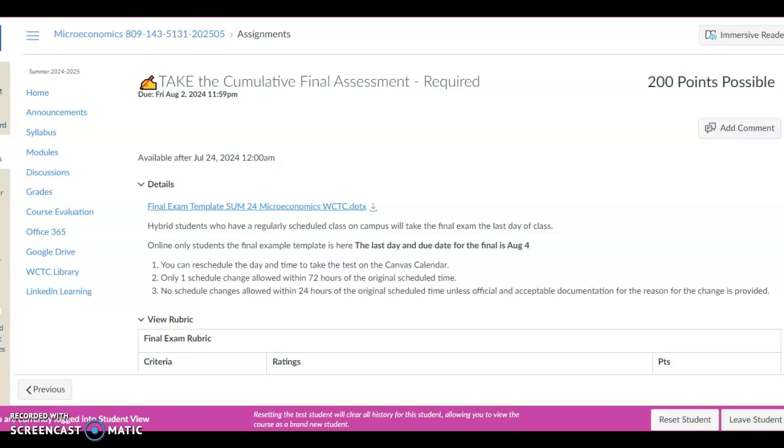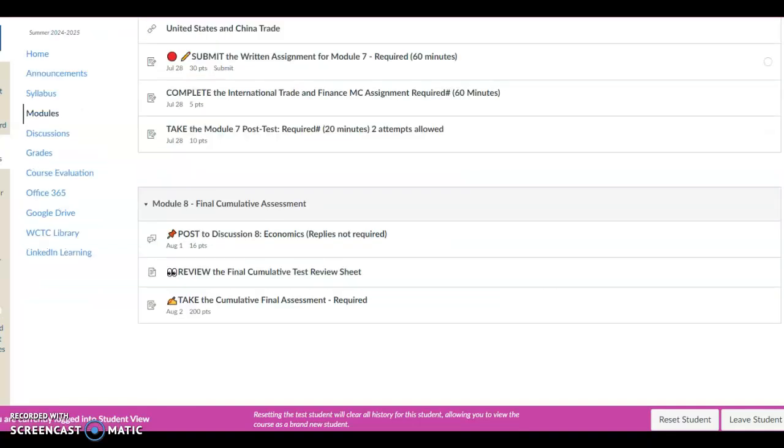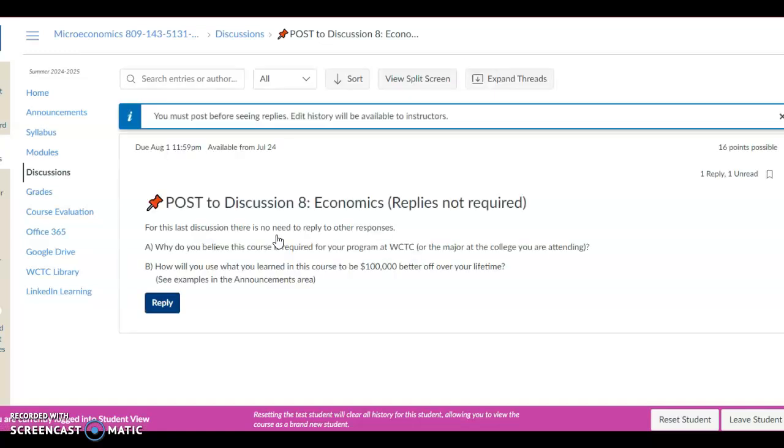One more thing to remember as we go back to the final module is that you want to give your initial post. There's one more discussion post, and you want to give your initial response to this. This is going to be due on Thursday night, August the 1st, going into Friday, August the 2nd. And so just kind of a reflective discussion post. This is 16 points that will go towards your overall grade.